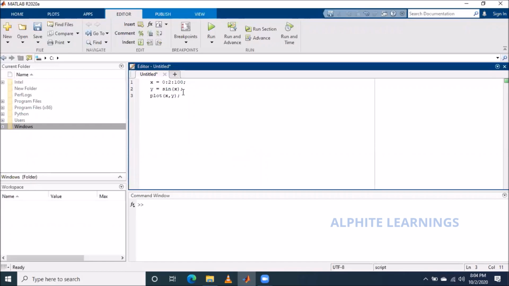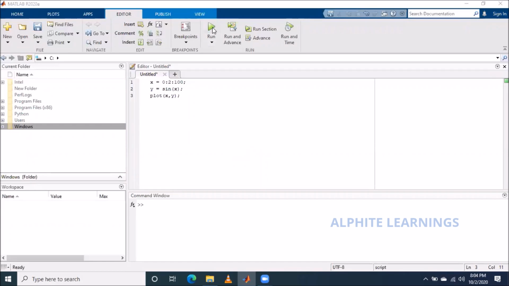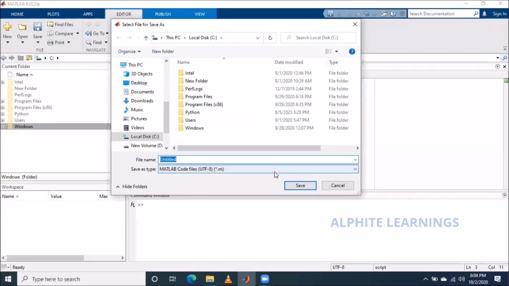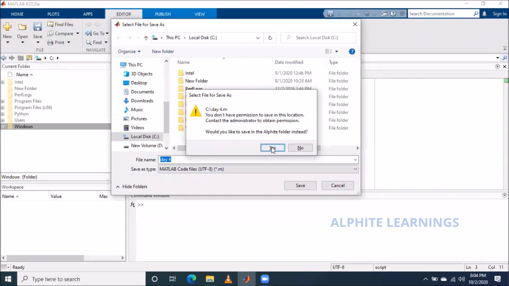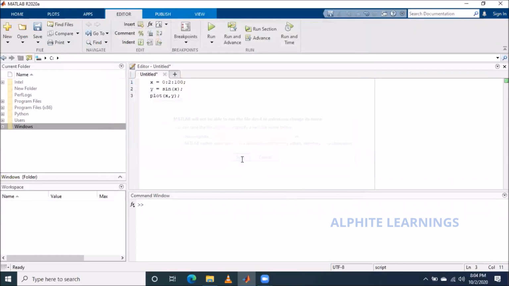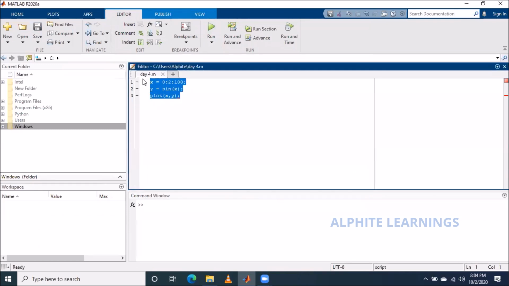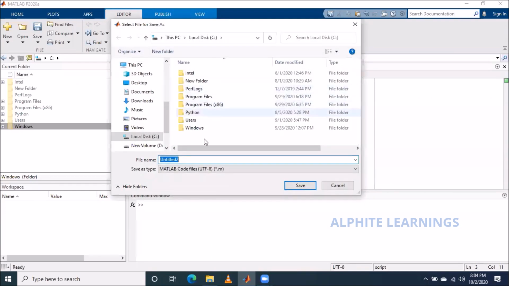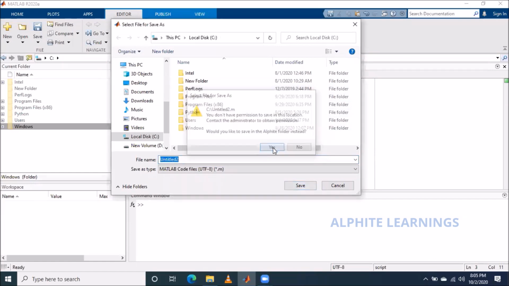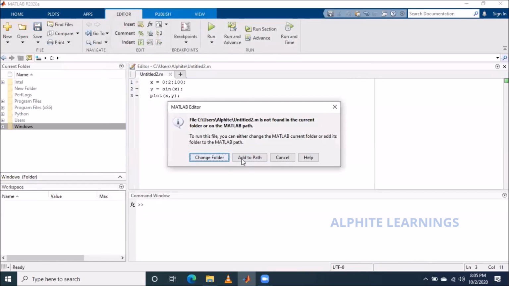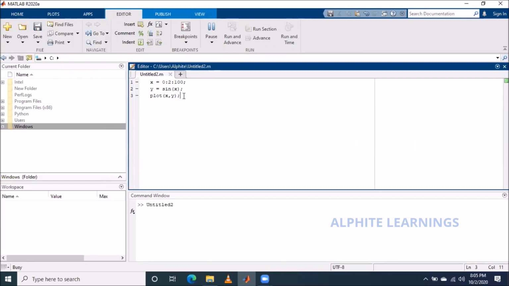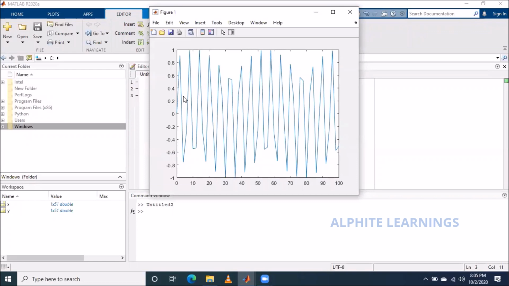Now if I run it, let's see what happens. I want to save it first. Save as D4. Okay, I just saved it. Hold on. I'll close this off, paste it here and then run. Let's see. Okay, so if I run this, I just get a graph.